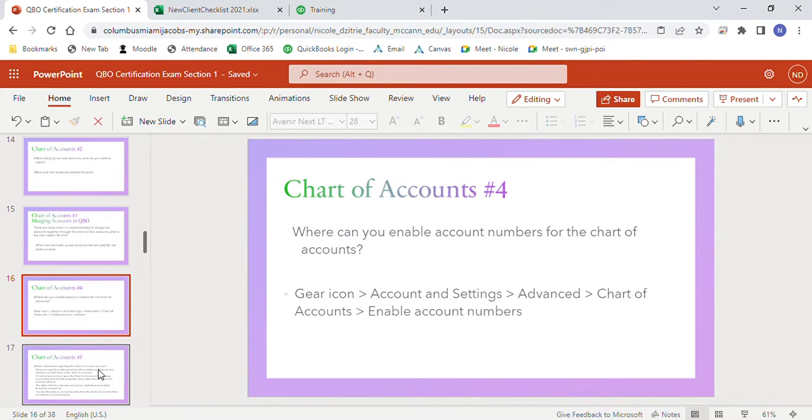Where can you enable account numbers for the chart of accounts? You would go to the gear icon, and you would go to accounts and settings, and then advanced chart of accounts, and enable account numbers. If you look at my videos that I did of my class, we do that in chapter 1 and chapter 2. So again, gear icon, account and settings, advanced, chart of accounts, and then enable account numbers.